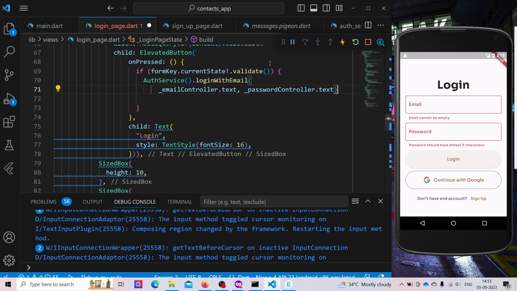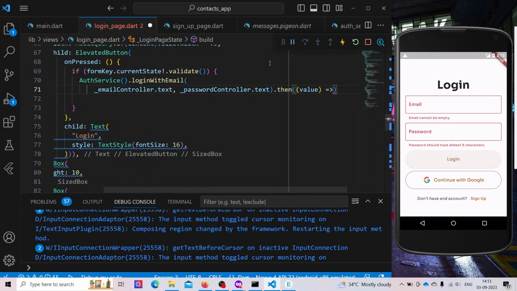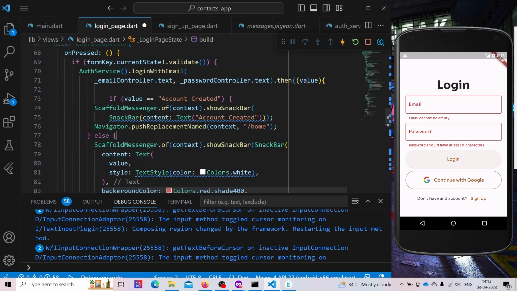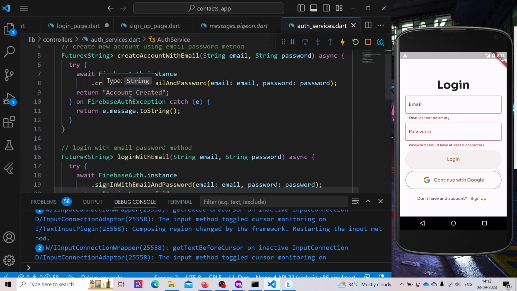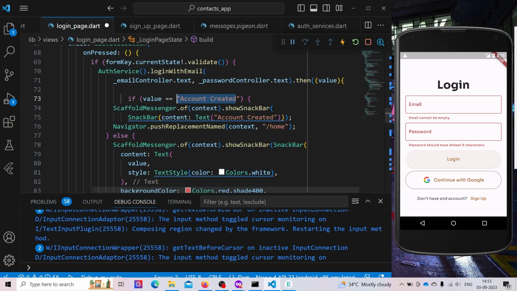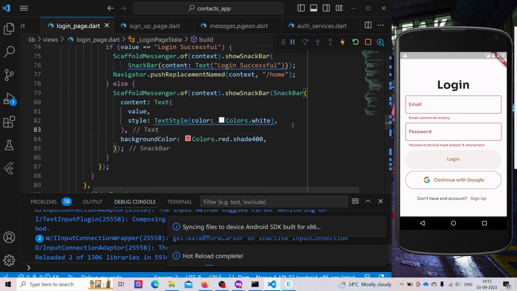Just copy them, and when we are logged in, we'll be getting a value that we are returning. So for this, now the value will not be account created. It will be a value like login successful. So if our value is login successful, then we are going to show login successful. Otherwise, we are going to show the error.